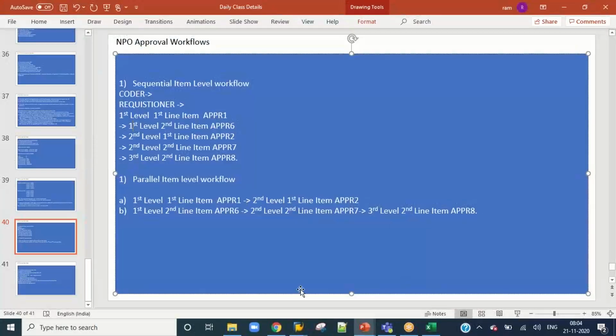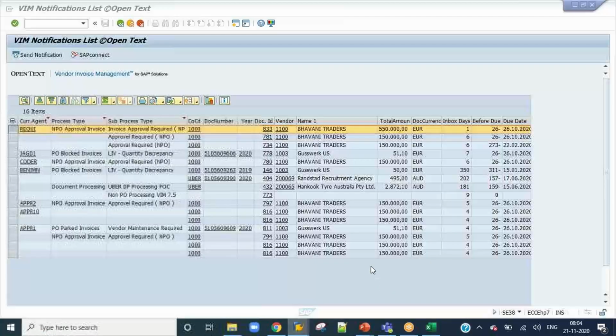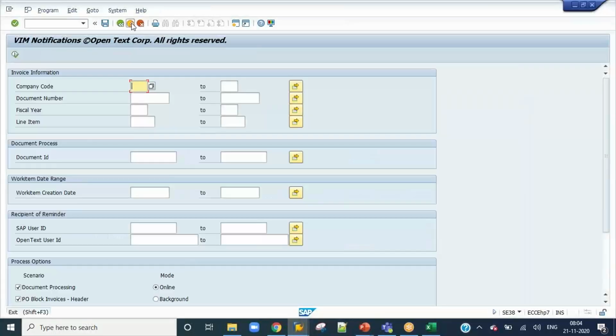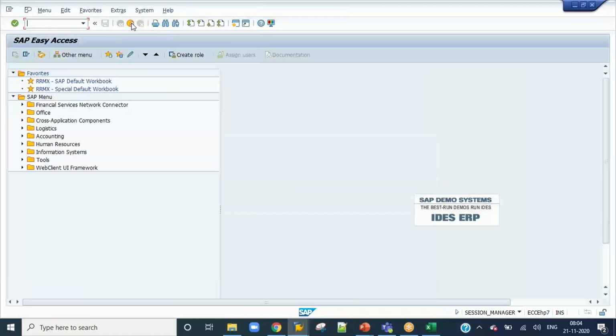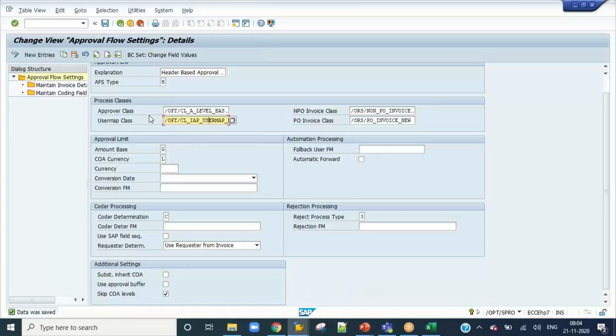But if it has multiple line items, it will take the multiple line items into consideration. Yes. If I have 100 line items, the first level of the first line item will go to all the approvers in those 100 line items. All those approvers need to approve the first level. Then only it will go to the second level.